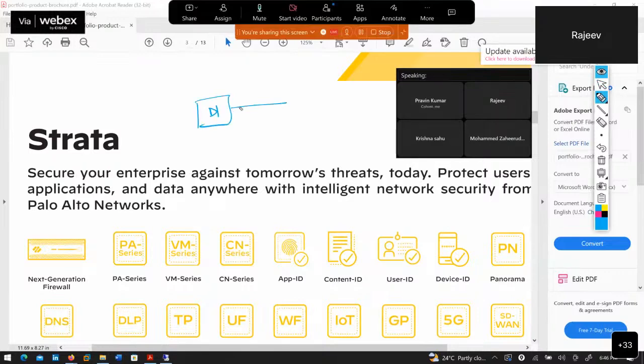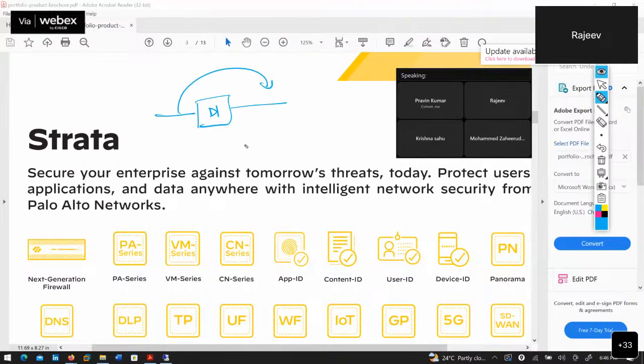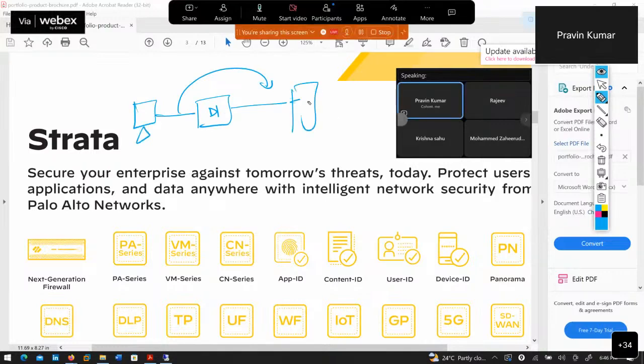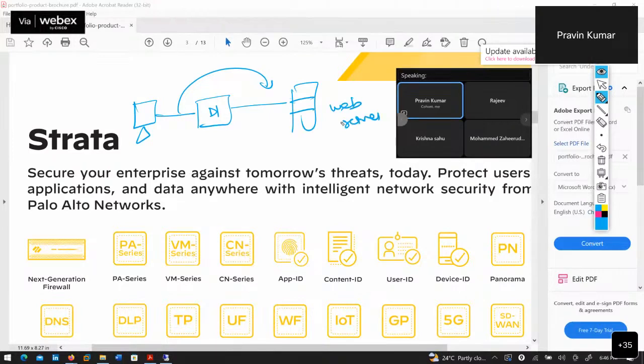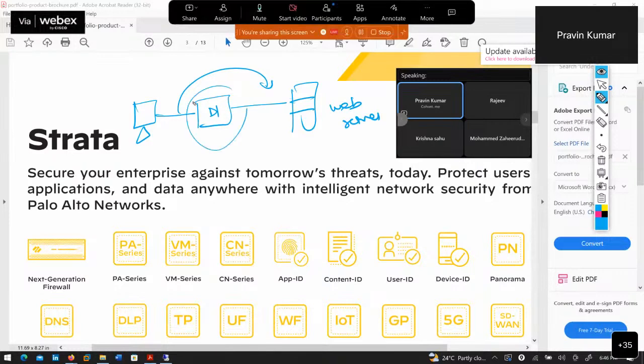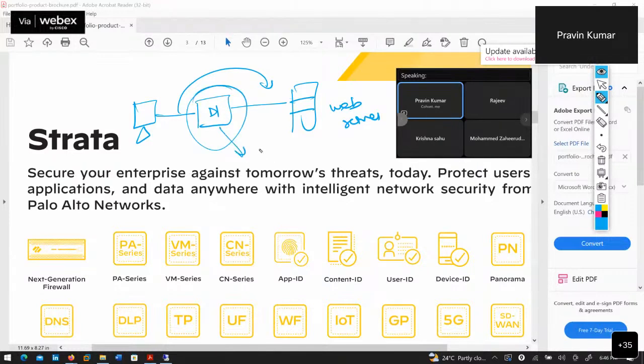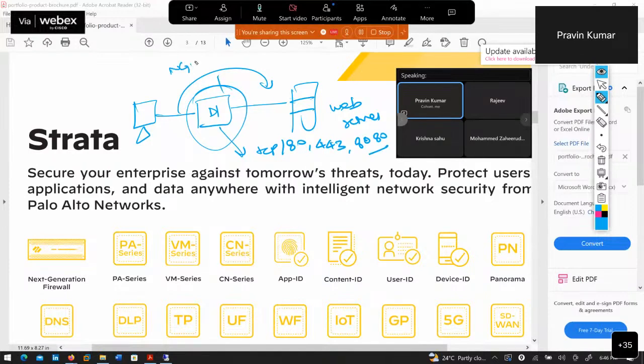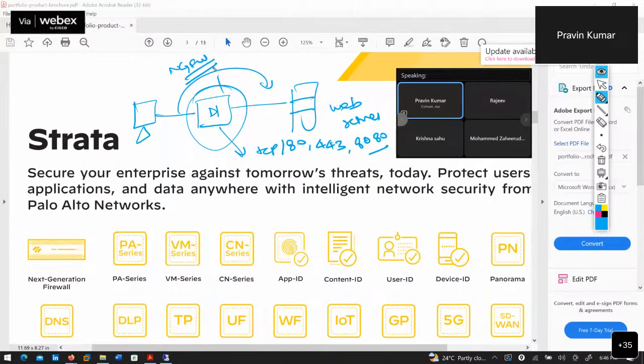We are discussing someone trying to access, let's say this is a user, this is your web server. We know this as a web server, but the firewall is not aware of these things. It can simply see the traffic hitting TCP port 80, 443 or 8080. So if this is not a next generation firewall, NGFW, it will simply understand this as service ports.